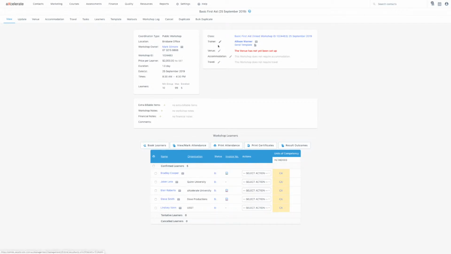There are also various update icons throughout the workshop view page, which can be used to update certain elements of the workshop. You can add additional billable items for the workshop via this button here. Items can be added to the system via the Finance menu. Underneath the billable items are sections to add workshop notes and financial notes. You can add multiple notes under each section.